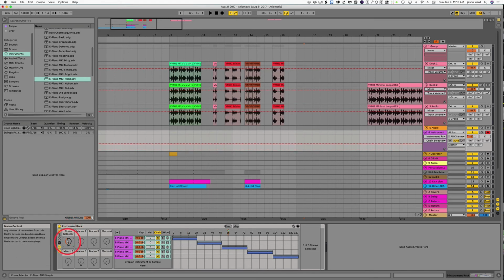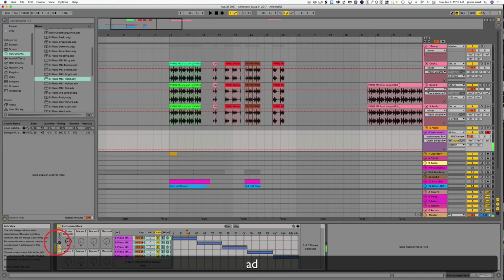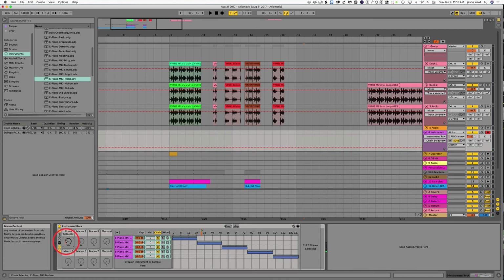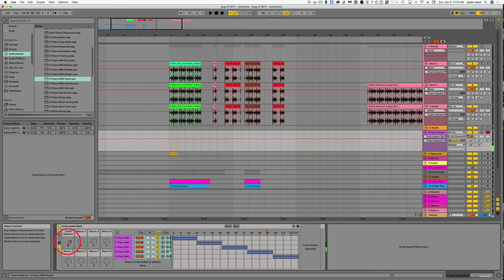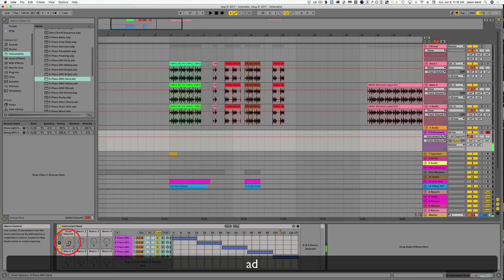So now, as you can see, we can select between the different sounds. So if I play a sound, there's first preset, second preset, third, fourth, fifth.